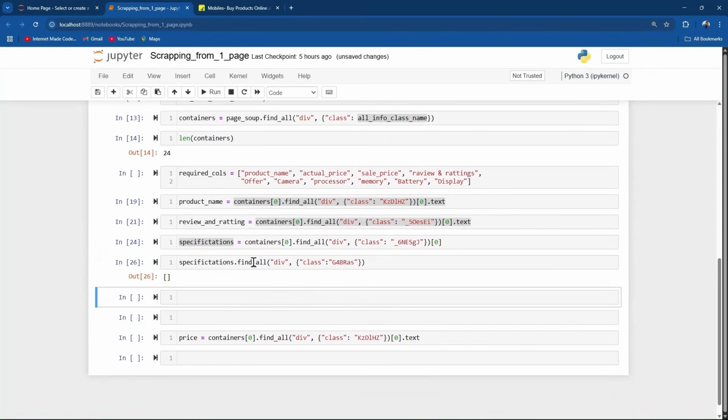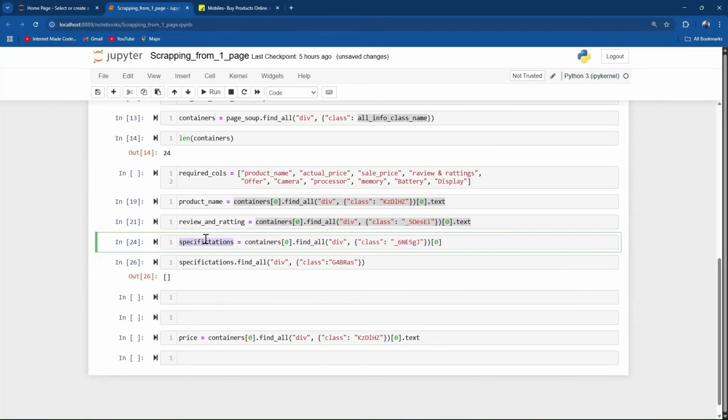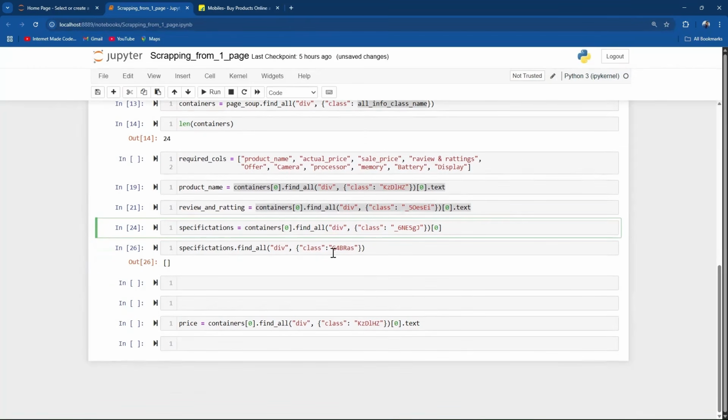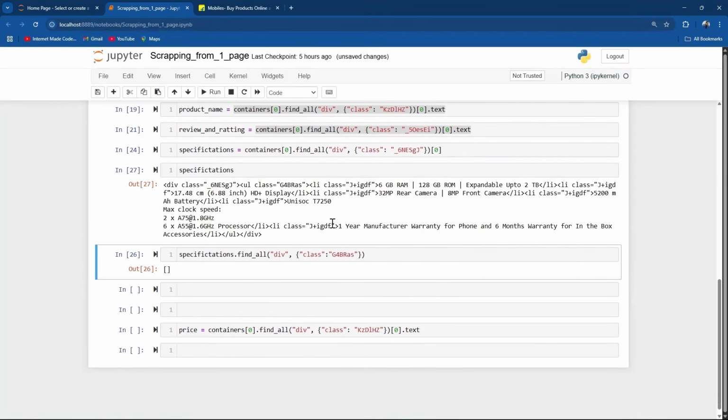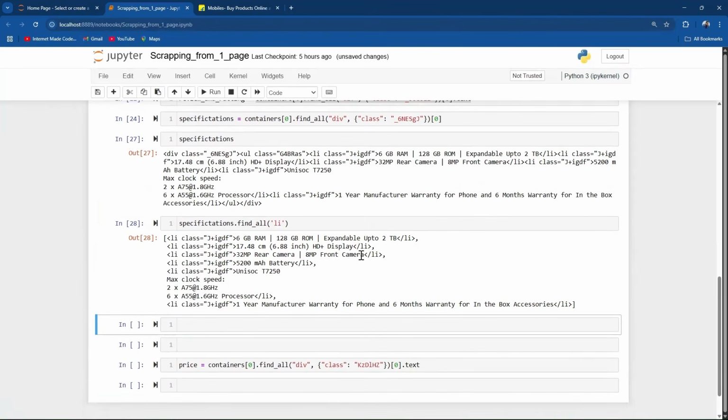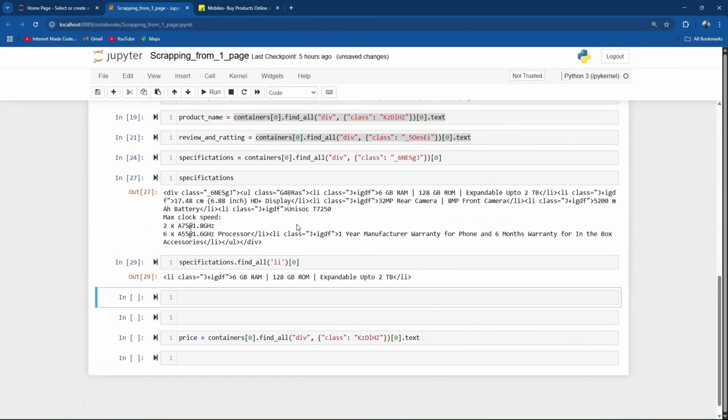Okay, let me try again. What specification is all stored? That is also not storing anything. So let me copy and see what exactly its values are. Most of the values are defined in li, right? So find all. Let me directly pass li. Perfect. All the information is stored in li format, and the first one is giving the memory information. If I go to zero, it gives the complete memory information. With dot text, I can store it.